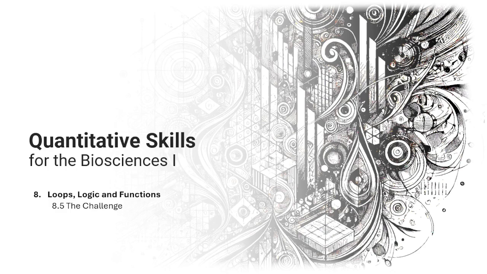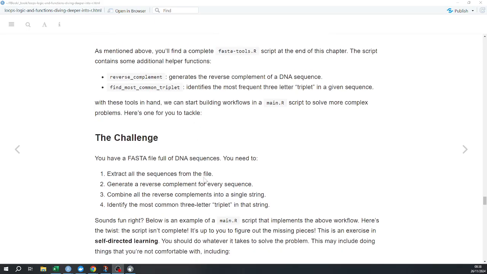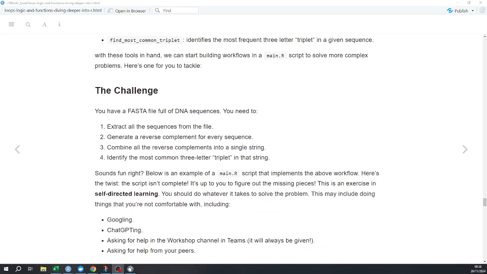Okay, for the last part of this chapter, you're going to need to engage with this and understand it in order to complete the second question on this week's formative or summative quiz. Here's your challenge. You've got a FASTA file full of DNA sequences, just like the one we've been using. In fact, I'm going to use the same one to begin with.